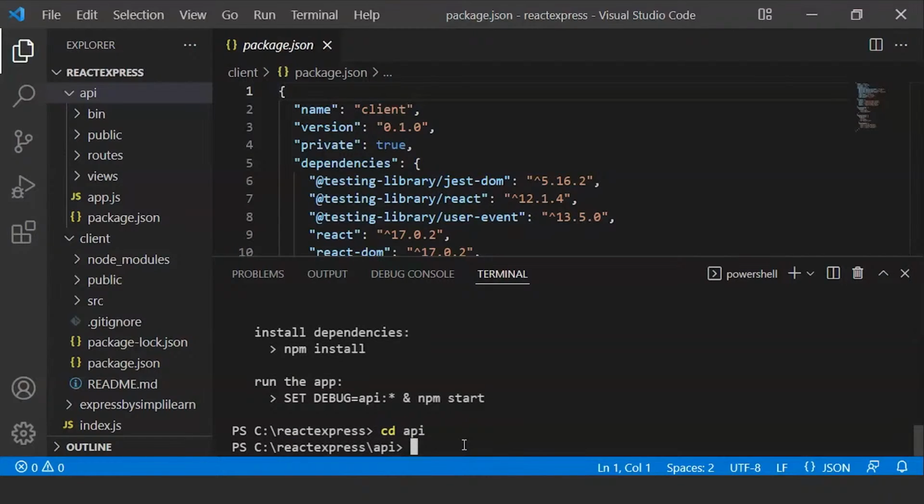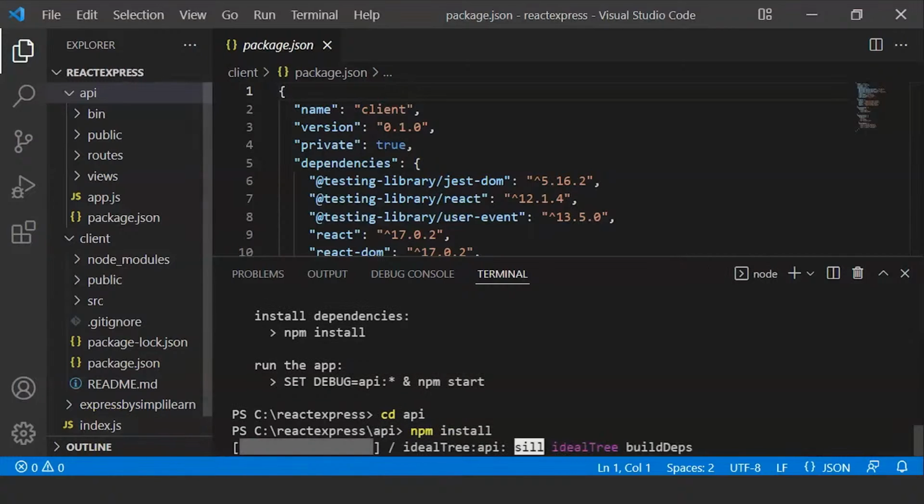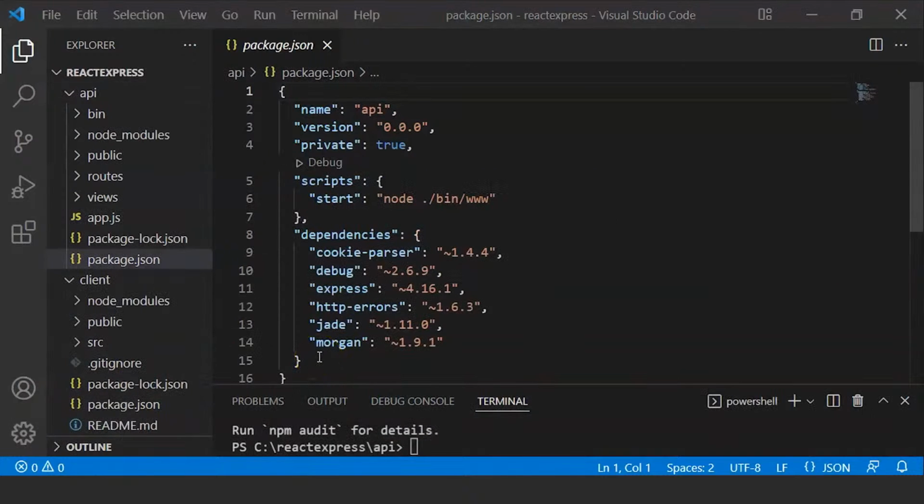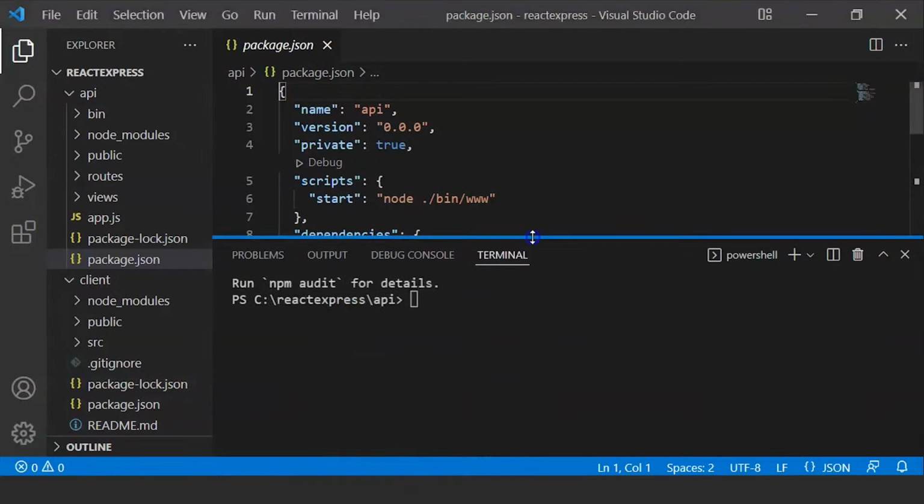Let's install all the packages. npm install, press enter. This will again download all the packages. So npm has installed all the packages required to run this. As you can see in the package.json file, there are all the repositories and files that I used. Now, let's terminate this terminal.